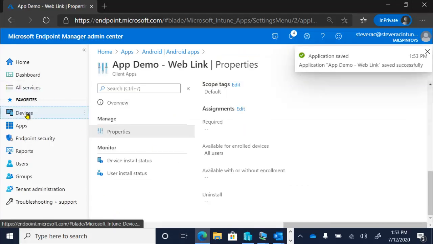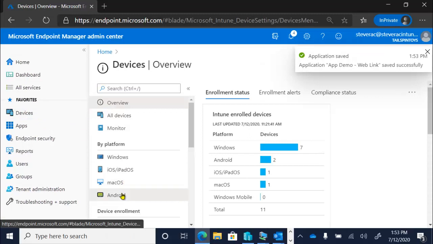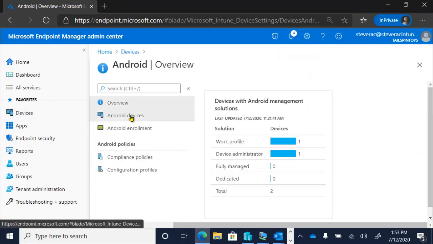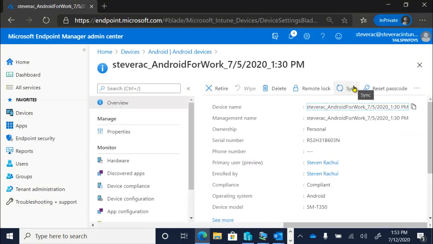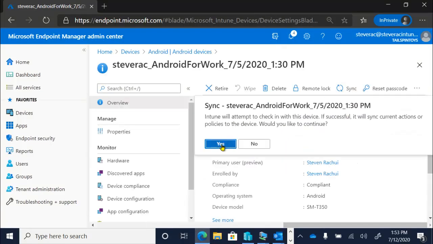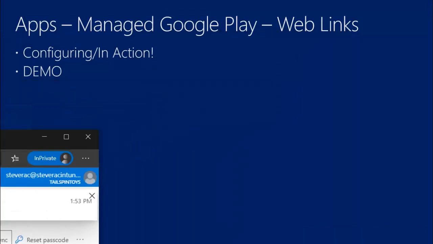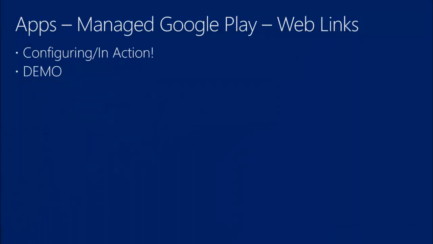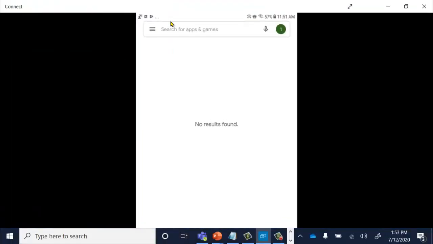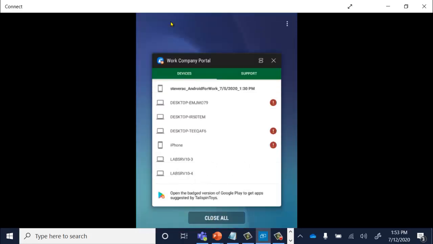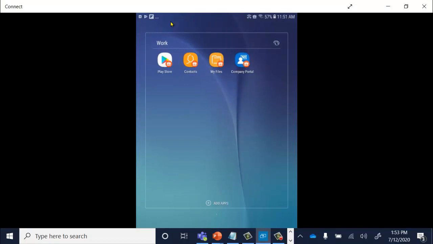All right, and go kick the device once again. Android devices. Here's my Android for work, and I'm going to synchronize. Yes. All right, good enough. So let's get Intune out of the picture for a moment. Pull back in the Android device. Here it is, right? And I'm just going to go through the process of getting rid of this particular app, both of them actually, and go ahead and sign back into the company portal, see what happens this time whenever we go through.